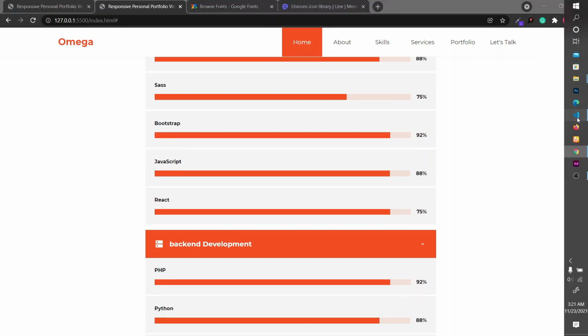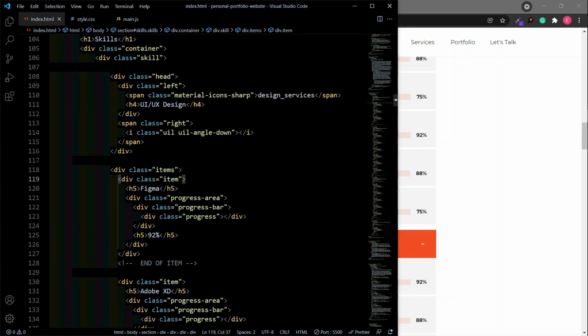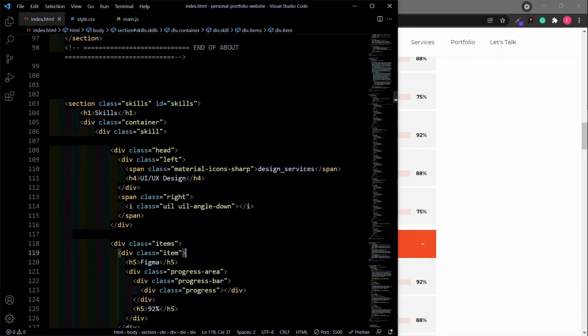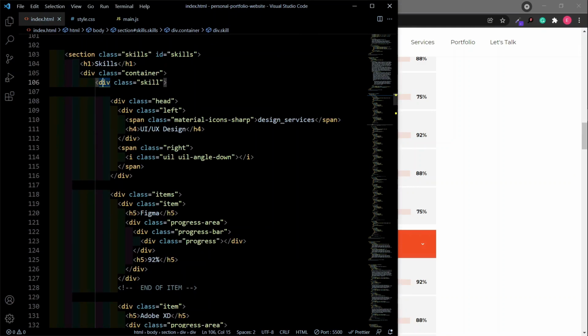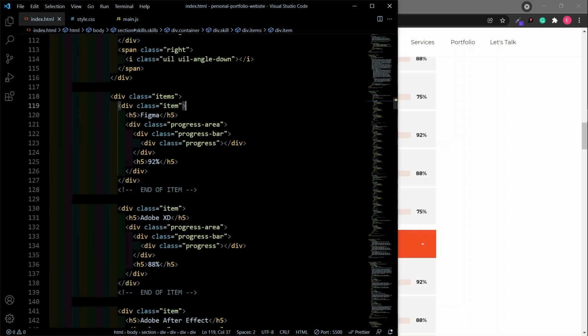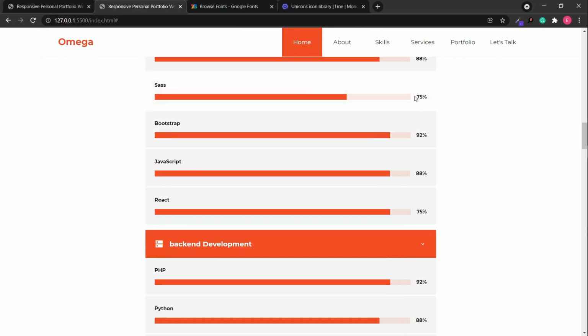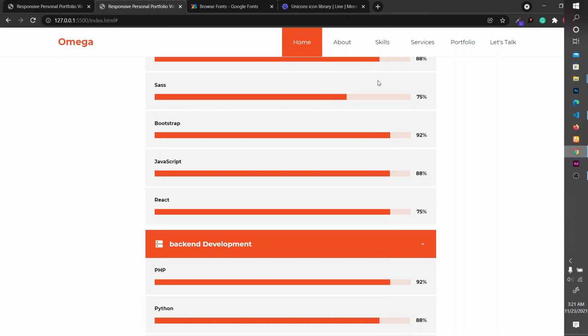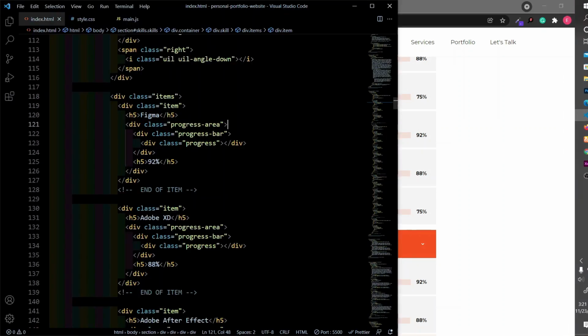So let me show you that inside of the HTML. So inside our skills, we have our container, we have our scale, and each scale has a head, a div with a class of head, and an items, a div with a class of items, and inside the items we have a div with a class of item, which are these. So this an item, this an item, this an item, and all that. So we are going to hop back to our JavaScript.